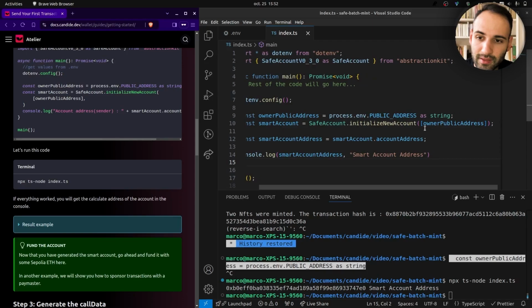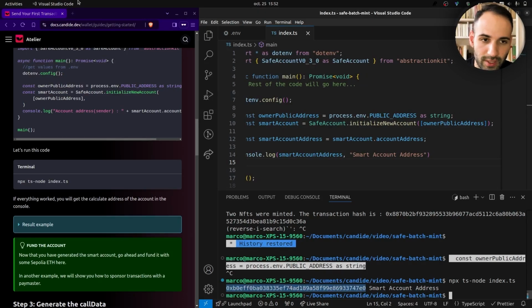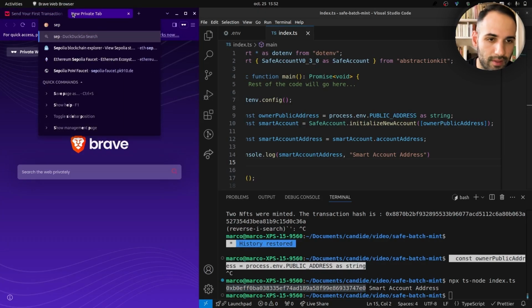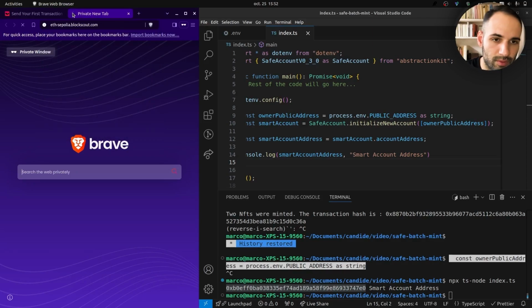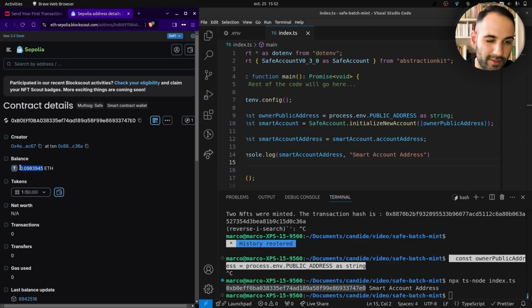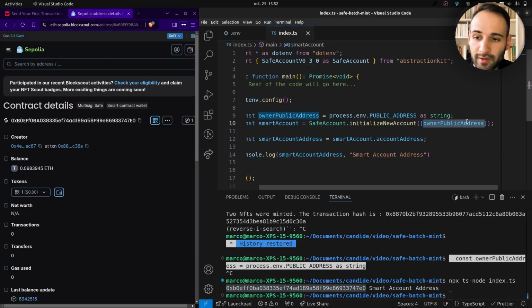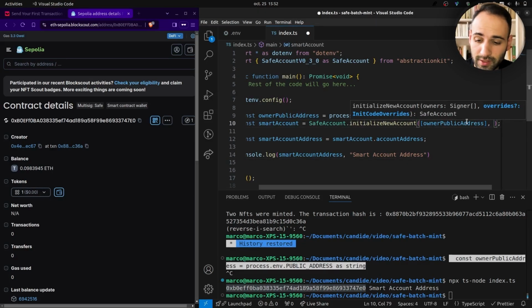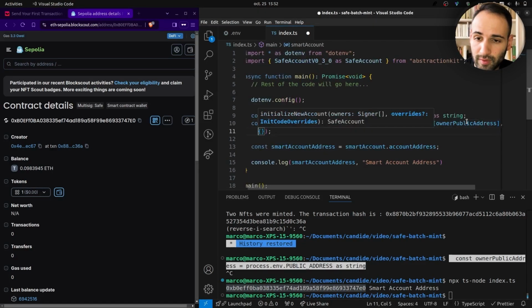Before I can do that, since I already used this account, let's go check it out. I think I already used it. So on Sepolia Block Explorer, let's search for the address. You can see here it's already funded. So I'm going to use another account, or Safe account, generated, and you can simply do the following.